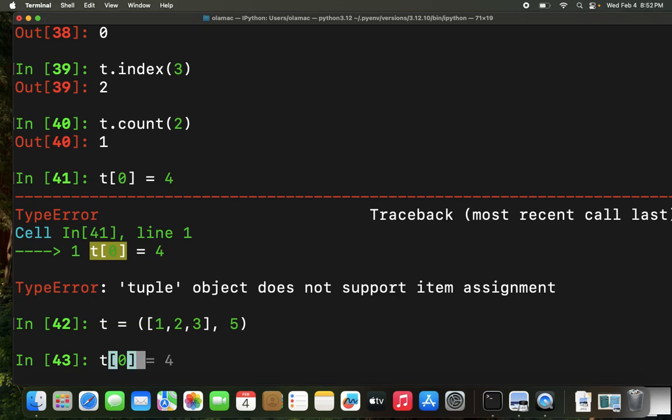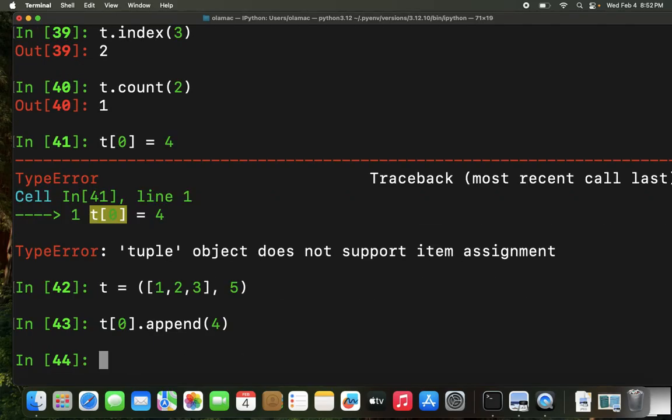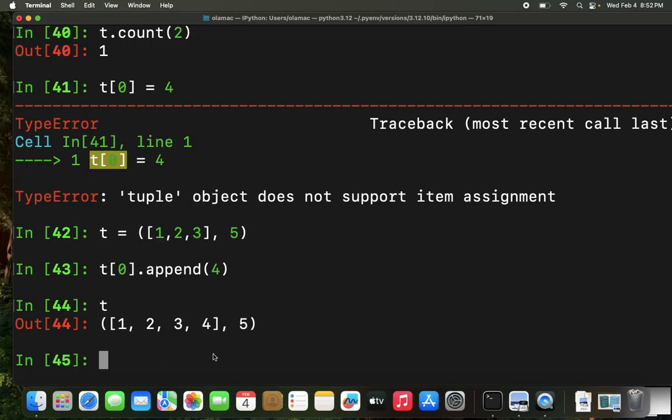So I can do list.append(4). This doesn't blow up. And sure enough, if I do t, I get 1, 2, 3, 4. So I am mutating the mutable object type inside the tuple, even though tuple as an object type is immutable. I hope that makes sense.